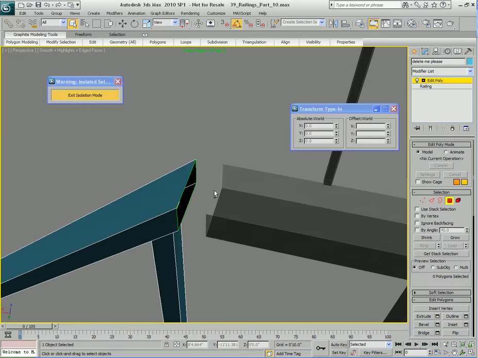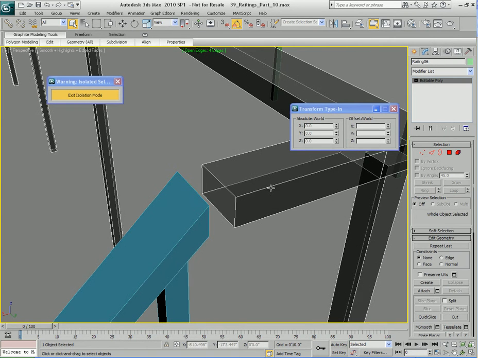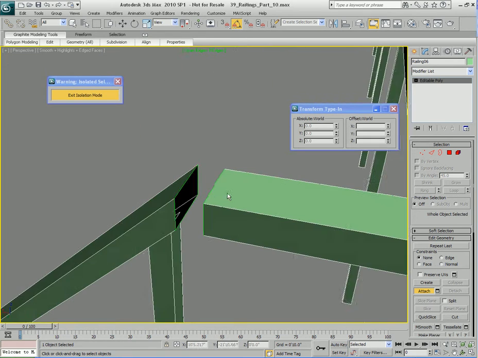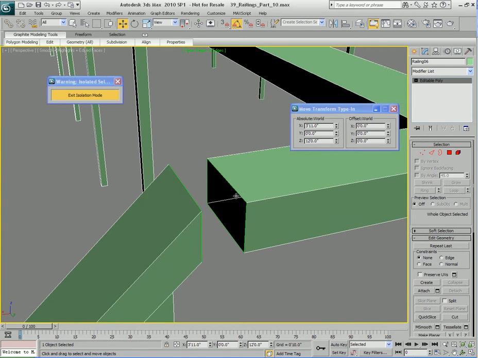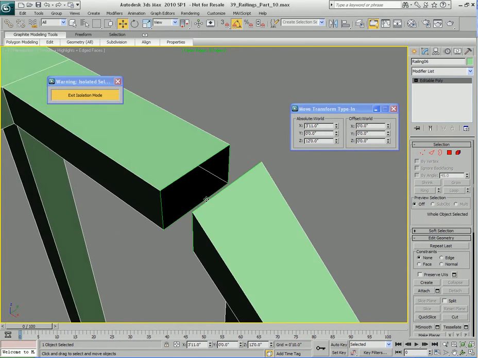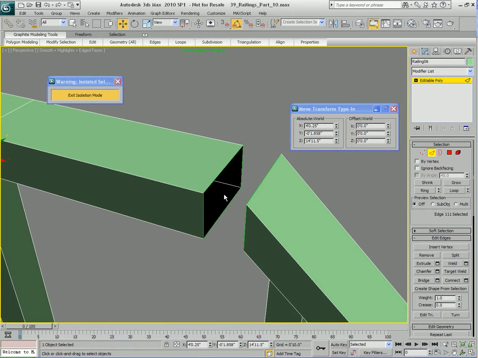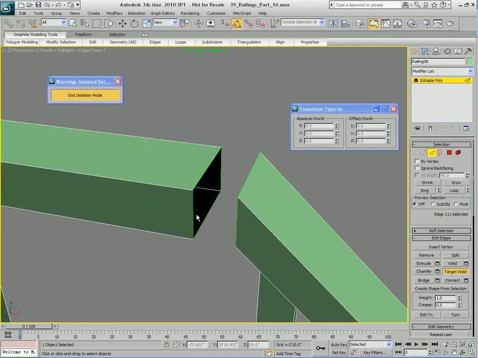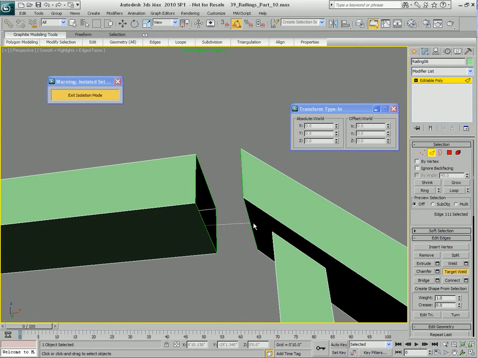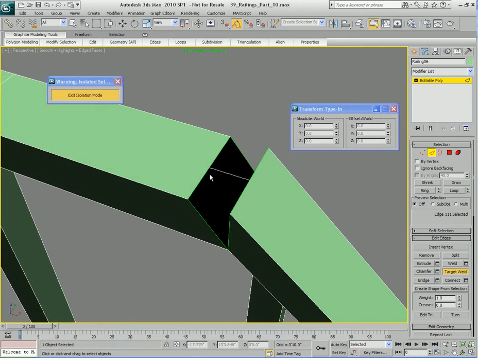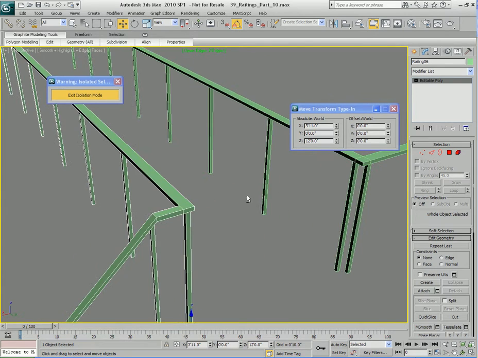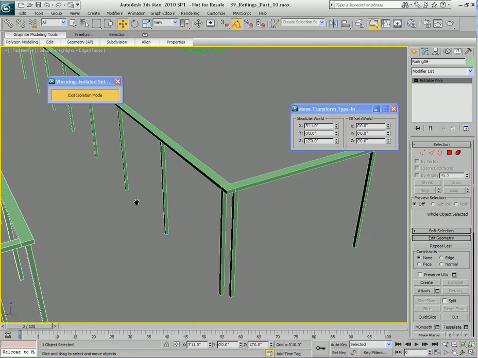Okay. Now what I'm going to do is I'm going to take this guy here. I'm going to go to attach, and I'm going to attach this guy. Okay. And now to seal this in is actually going to be very, very easy. I'll go to edge mode. I'll go to target weld. I'll select this edge or the bottom one here. Get the bottom done first. There we go. And then the top. And boom, there we go. Very nice. So we've connected all of that, and we pretty much fixed that.